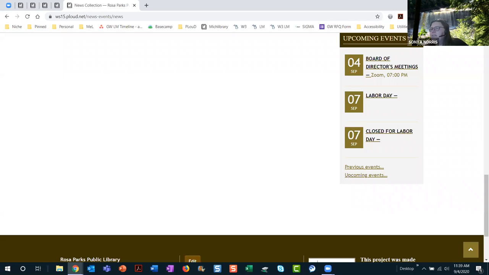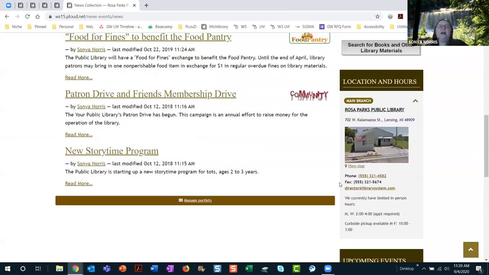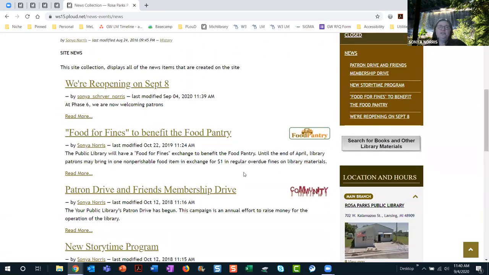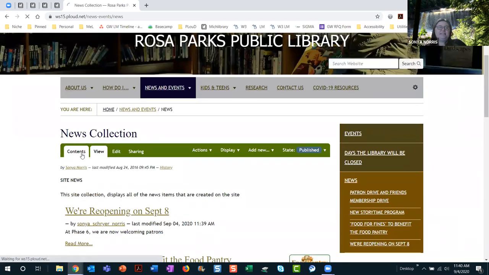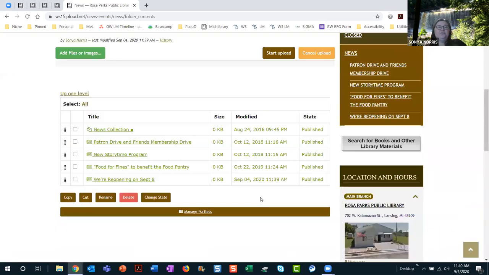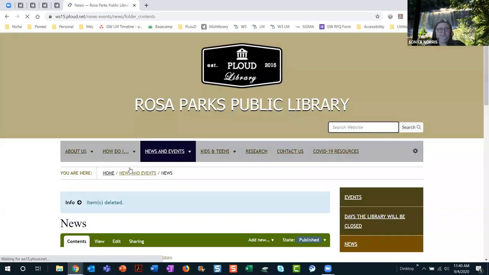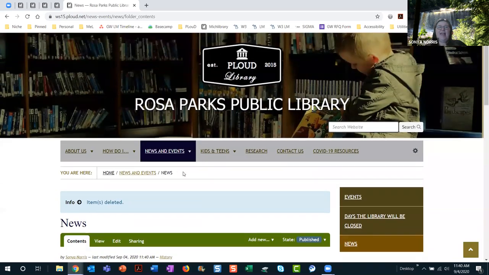We are doing portlets, I believe, next week. So we can talk about how you can have these display over on the side, just like upcoming events do. So you would delete these extra items, just like in the calendar. You'd come to contents. And if these are not accurate for you, you would simply select them and delete them. Now you've got an empty folder.